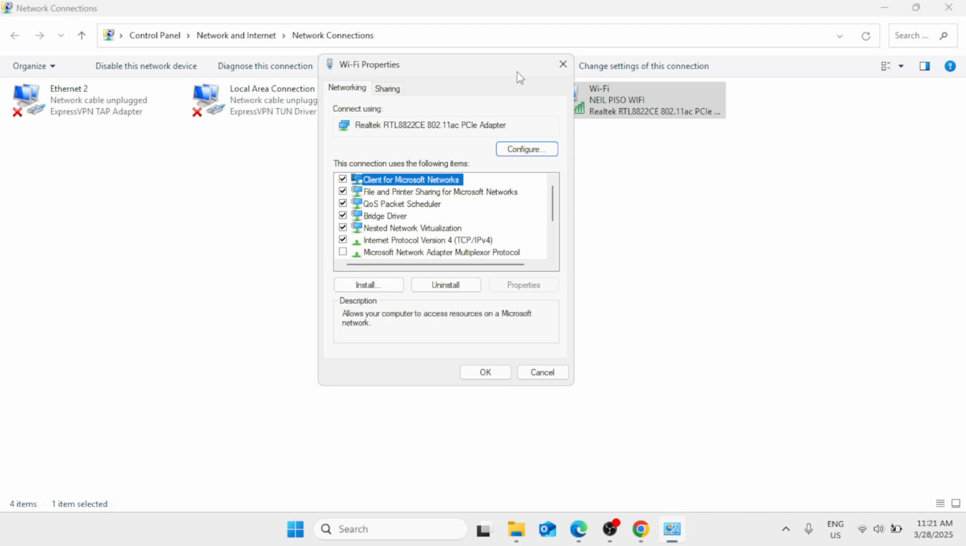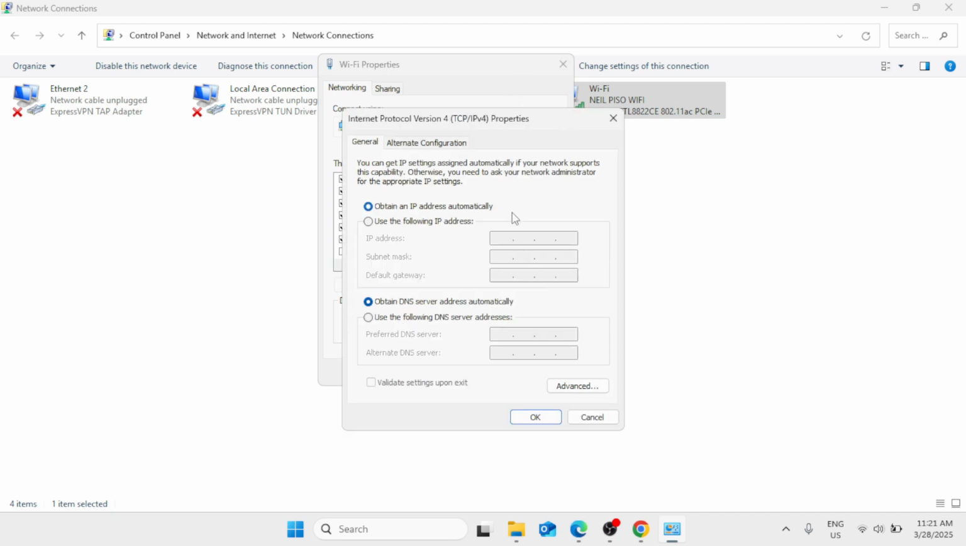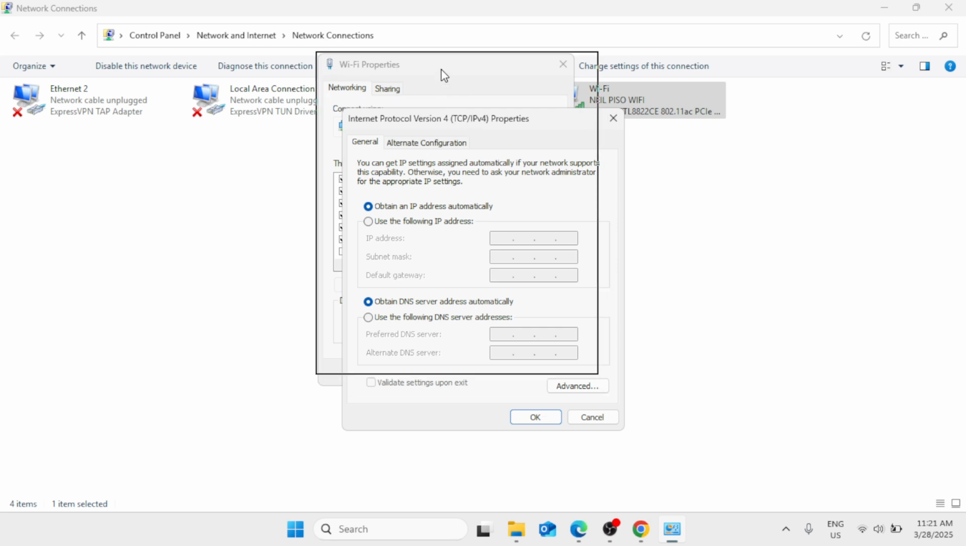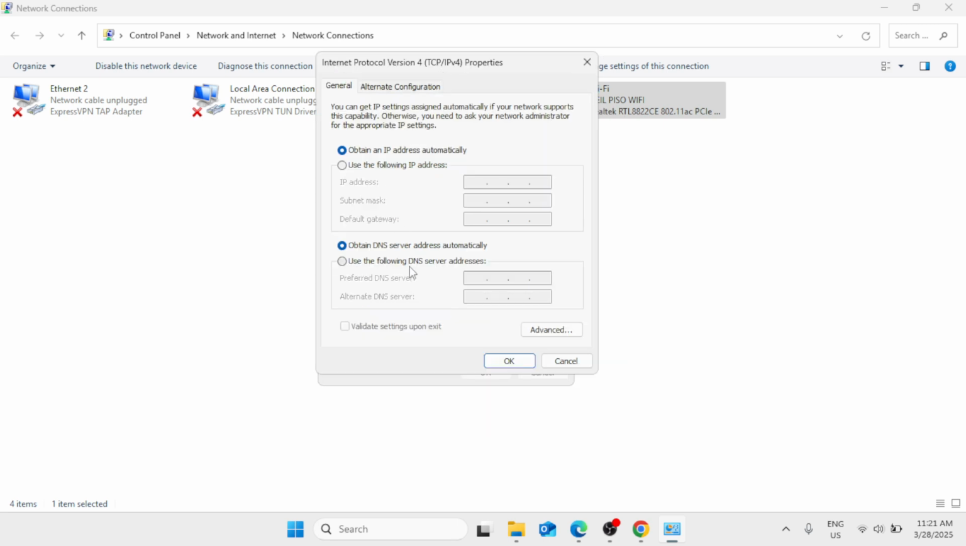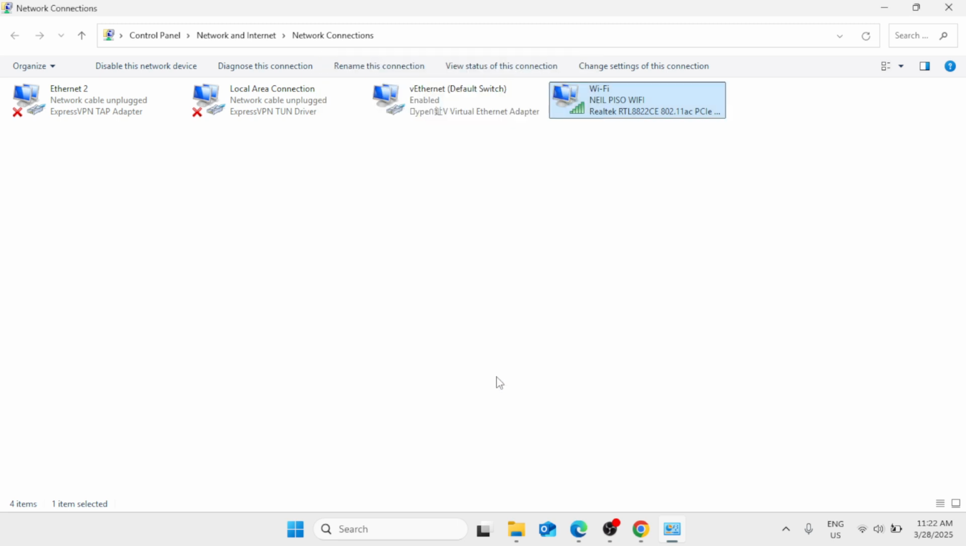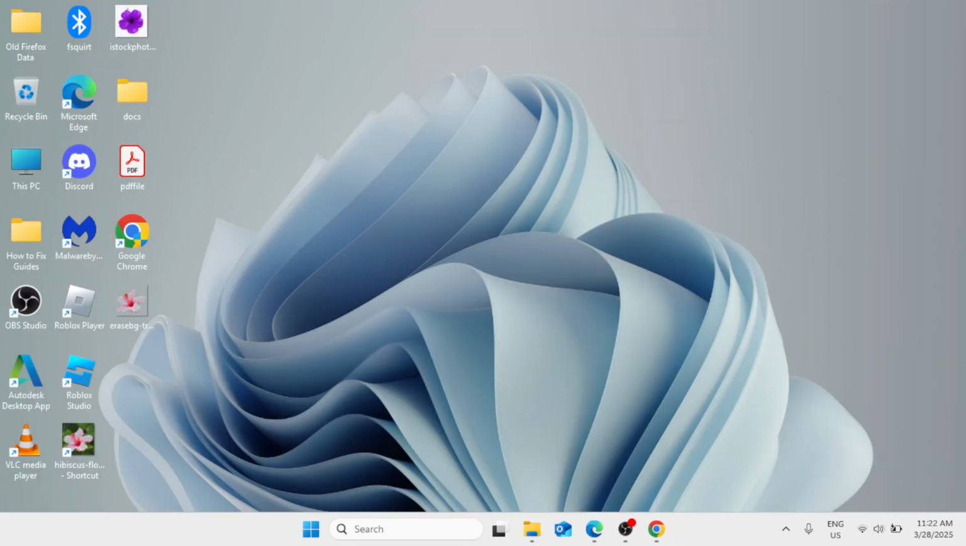Now here in the properties window, you'll find Internet Protocol version 4. Click on properties. And here in the IPv4 properties, you will find the option, use the following DNS server addresses. Click on that. For the preferred DNS server, type in 8.8.8.8. And for the alternate DNS server, type in 8.8.4.4. So this is Google's DNS, one of the greatest DNS. Simply click on OK and close this, and also close this window.